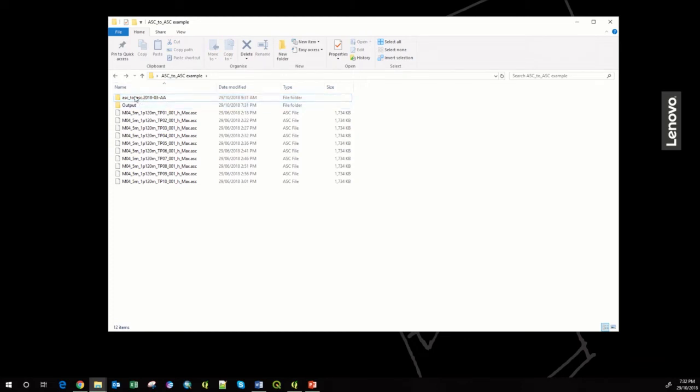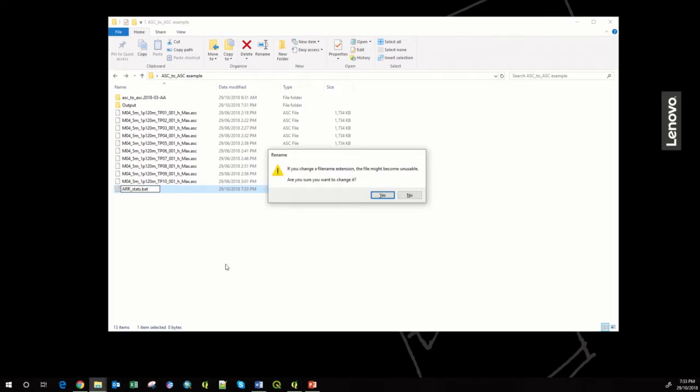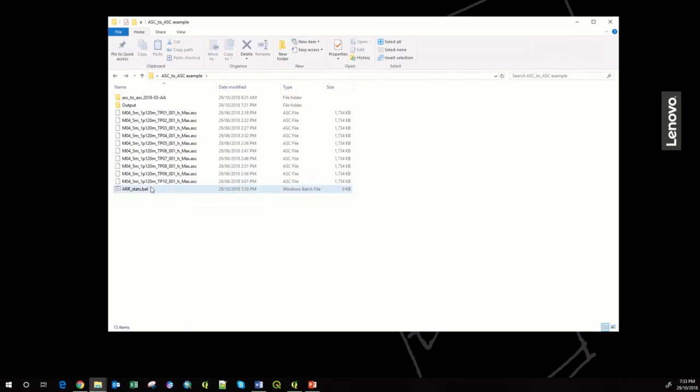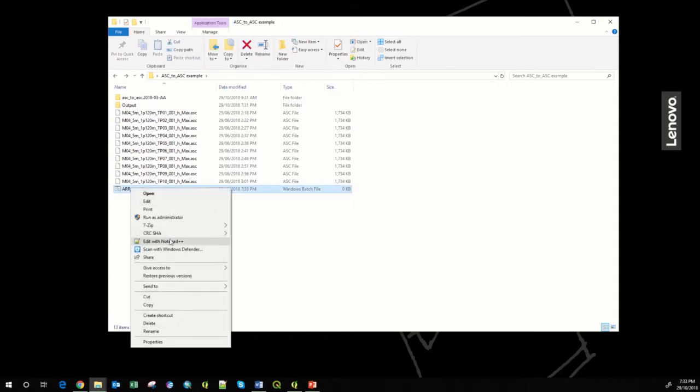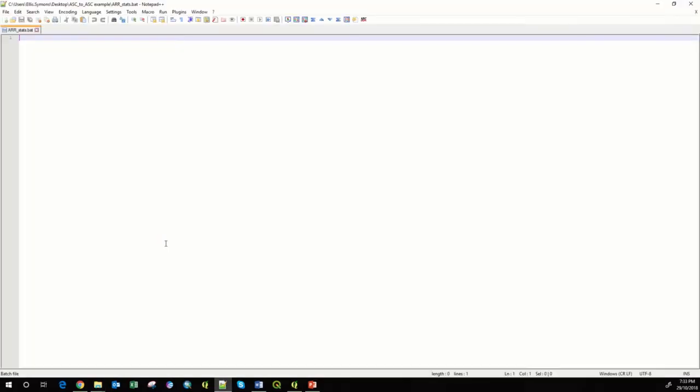To run the AsctoAsc utility, we need to use a batch file. So I'll create a new batch file using new text document and just renaming it to whatever you want, but I'll call it ARR_stats.bat. When prompted, say yes to the change in file extension. I can edit this through a text editor. I'm going to use Notepad++, which should just be a blank text document like this.